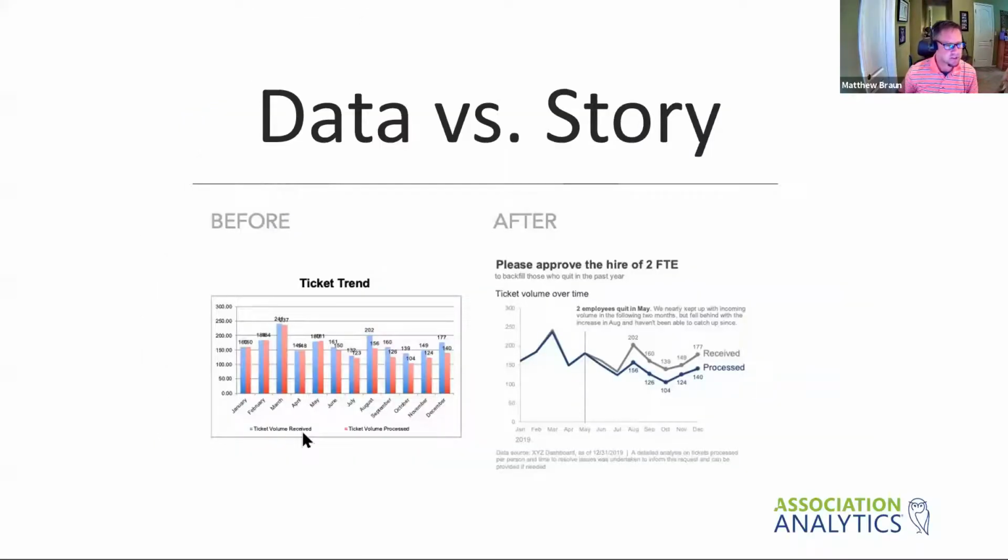Okay, so here's a perfect example, data versus a story. I found this today and thought it was perfect. It was talking about tickets that were received by a help desk and whether they were processed or not. On the left, you see a traditional bar chart of tickets received versus tickets processed. It gives you an idea of the number of tickets in each month. Does it give you a reason why, towards the end of the year, there's a drop off, a disparity between the ones received and the ones processed?